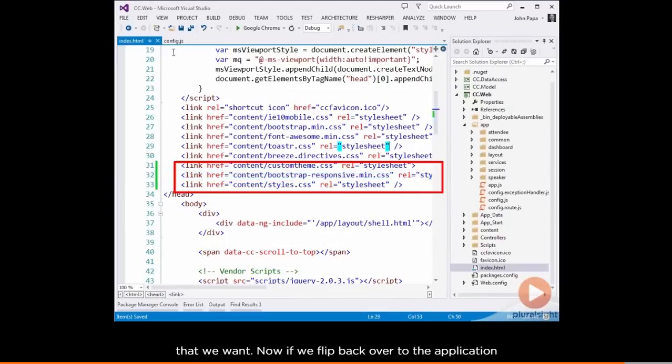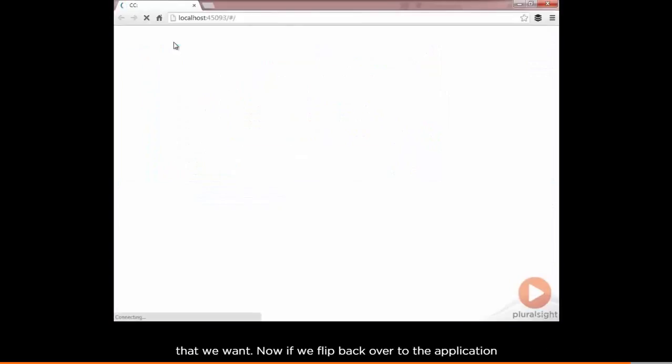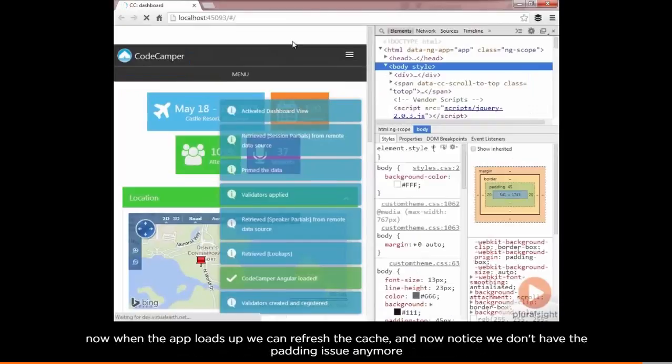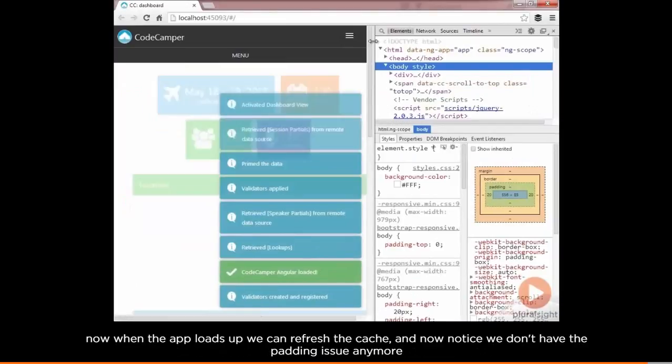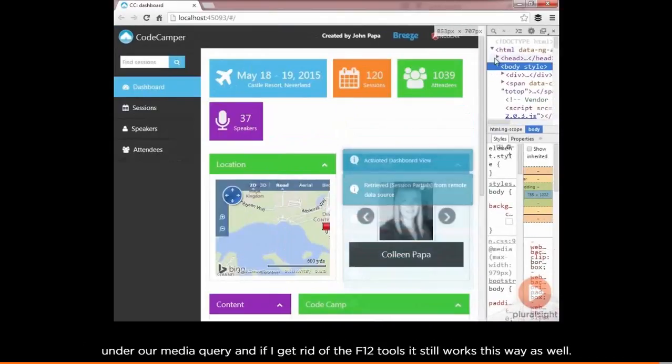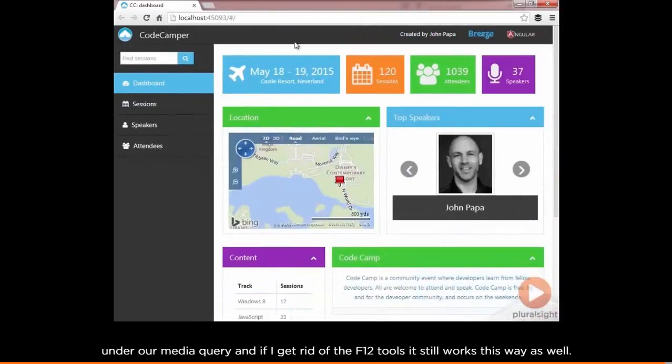Now if we flip back over to the application, now when the app loads up, we can refresh the cache. And now notice we don't have the padding issue anymore under our media query. And if I get rid of the F12 tools, it still works this way as well.